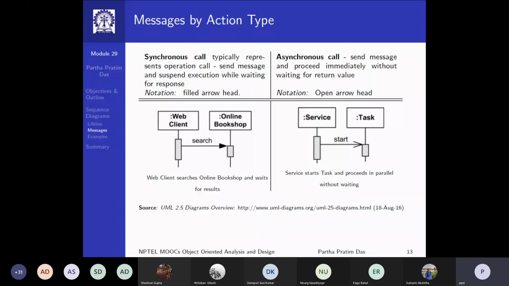If that happens, this is a synchronous call, which means that once the web client has sent this message to online bookshop object, the bookshop object is servicing until it ends and gives you a response back that, okay, I'm done. This web client object will continue to do nothing, right? It will stay at that point itself. Whereas you have an asynchronous call where you send a message and proceed immediately without waiting for a return value.